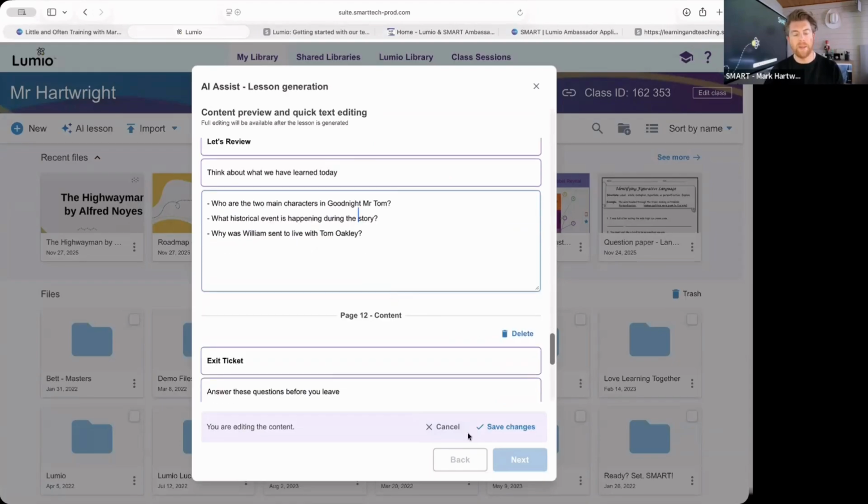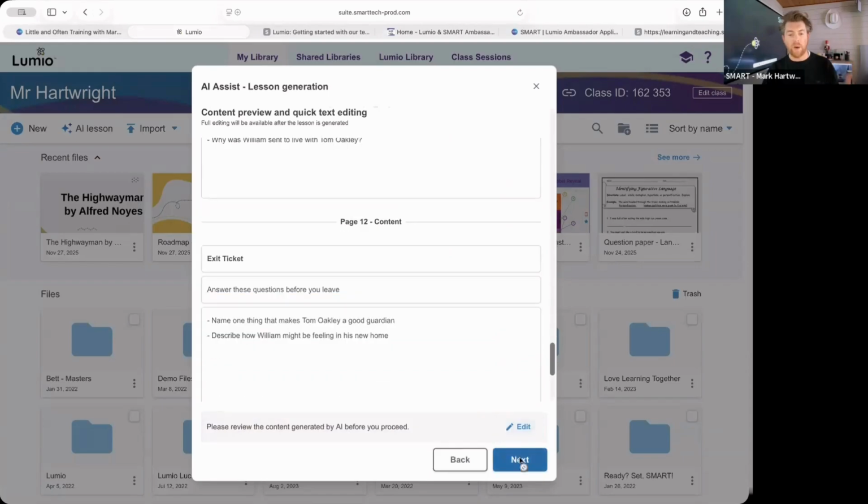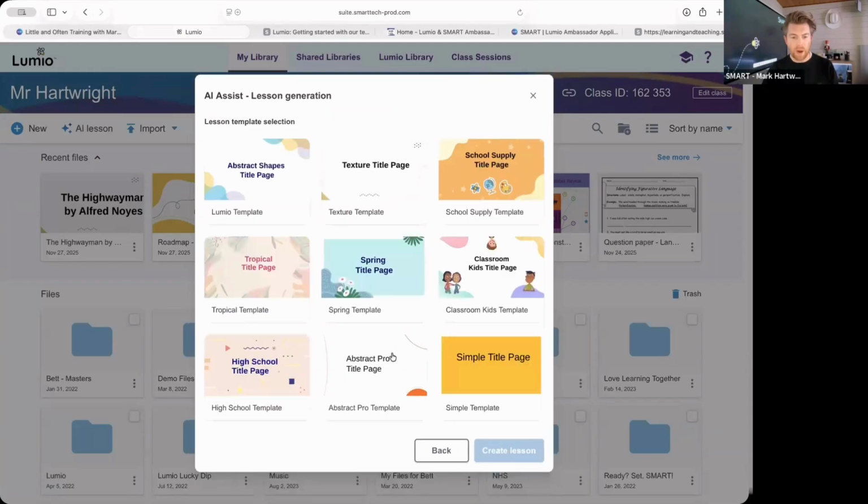Again, editing that part, it's mostly done. Great, I've saved those changes and now click next. Choose the background that I want as well. I'm just going to choose this one. In fact, I'm going to choose a yellow one. Create lesson.